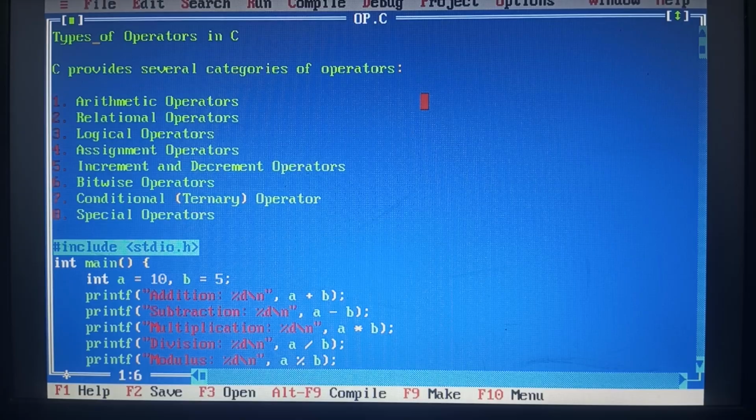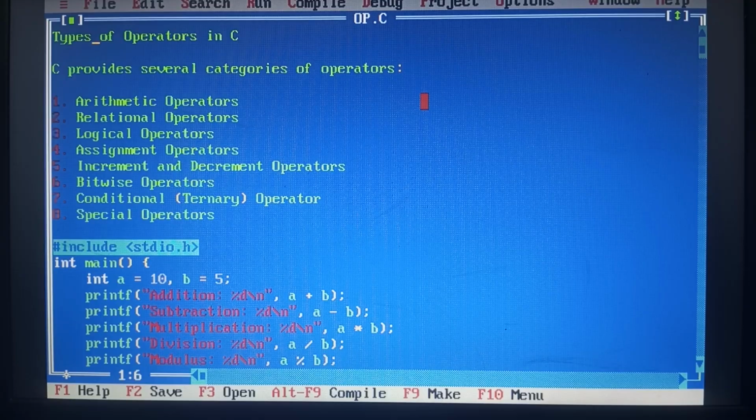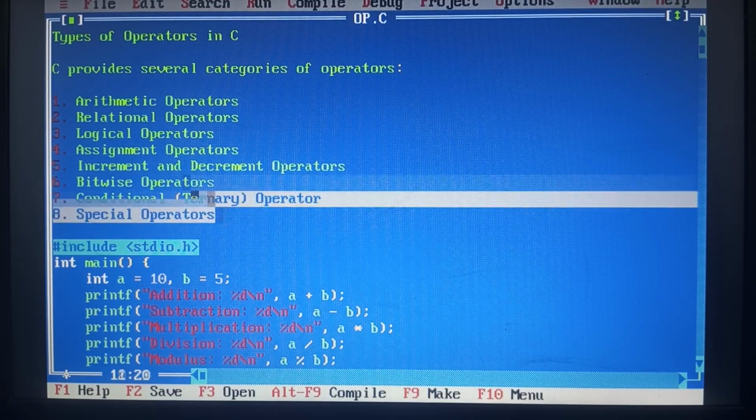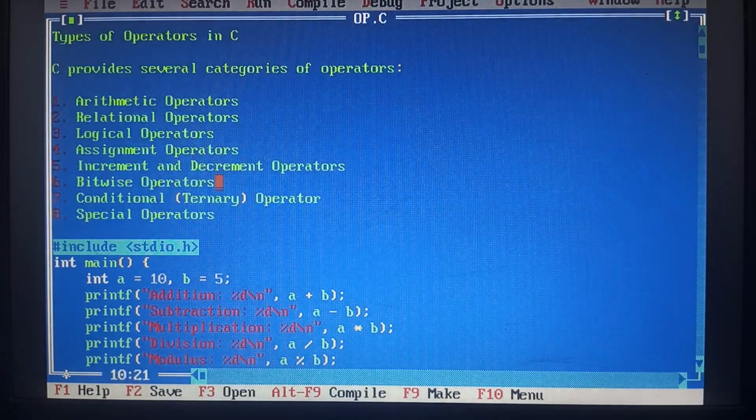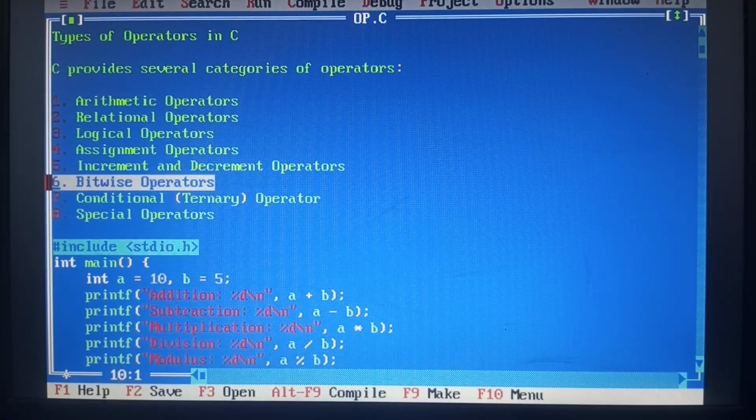So one is arithmetic operators, relational operators, logical operators, assignment operators, increment and decrement operators, bitwise operators, conditional or ternary operator. Okay, finally special operator. Among all these types, this one is the only difficult one. Okay, this is only difficult.